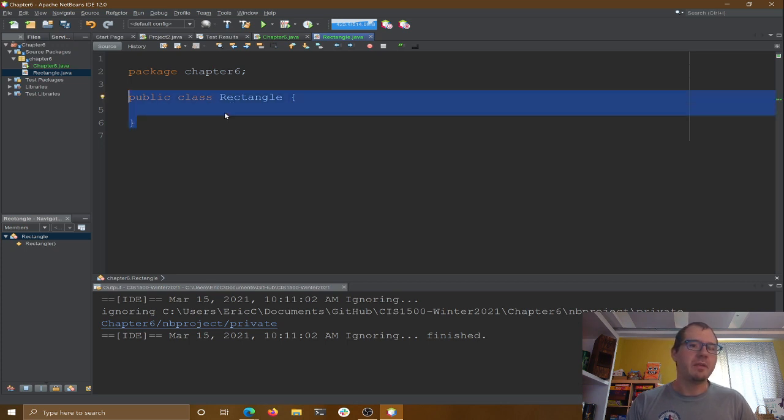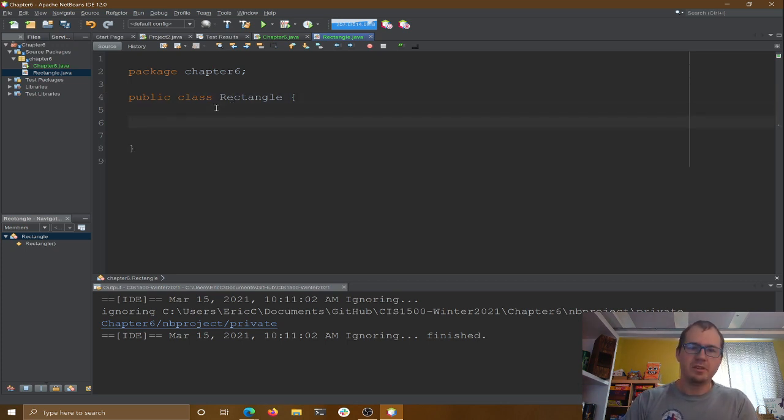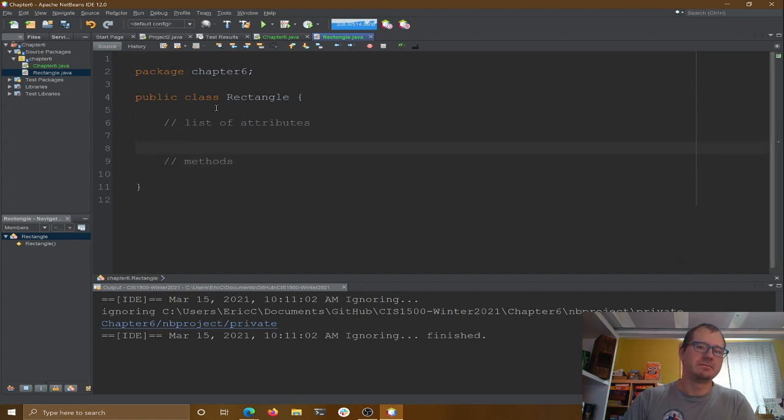So I can start writing my class here. And then what we do is now we can put some stuff in here. So usually the first thing we have is our list of attributes. And then we have methods. That's usually the format. Again, some people have different formats.